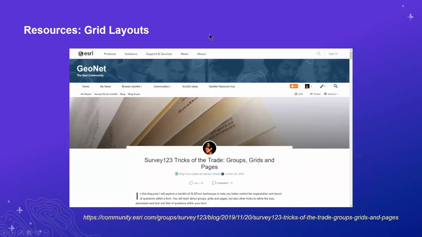Ishmael did a great blog post on the tricks of the trade with groups, grids, and pages. I can't say this enough. I follow these blogs and these posts on GeoNet that he puts up there, and it's just an amazing way to learn about how to use Survey123.